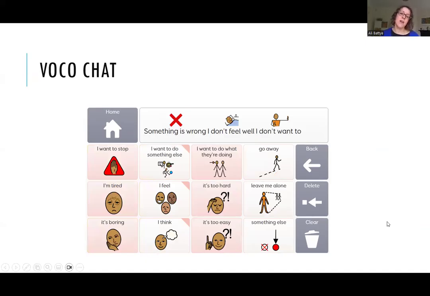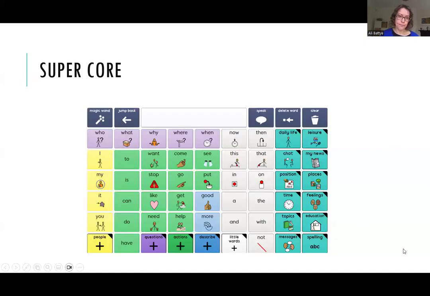I really like that VocoChat has thought about what a child needs to feel safe in the world. And for a neurodivergent child, that is just so important, that they can advocate and express their needs. So there are some really nice pages like this one where they've got the ability to say things like, I want to stop, I want to do something else. It's too hard or it's too easy. That's just one example of one of those pages.